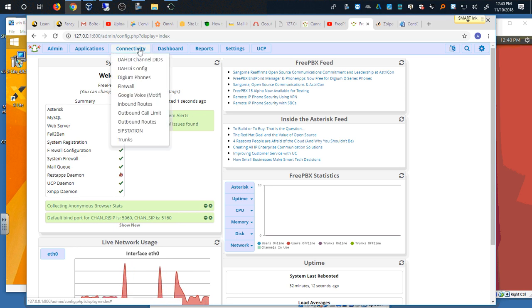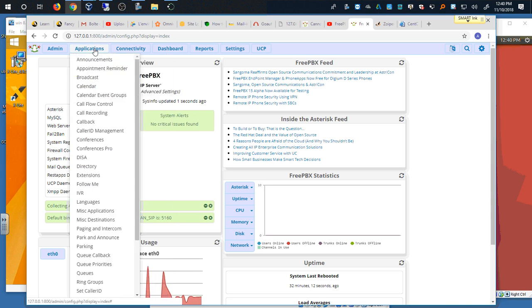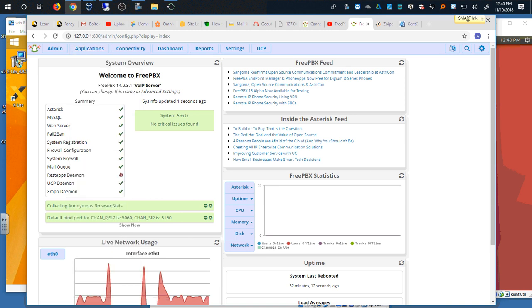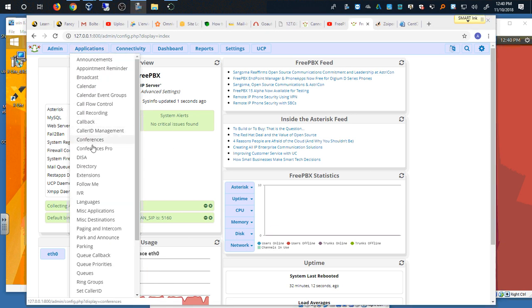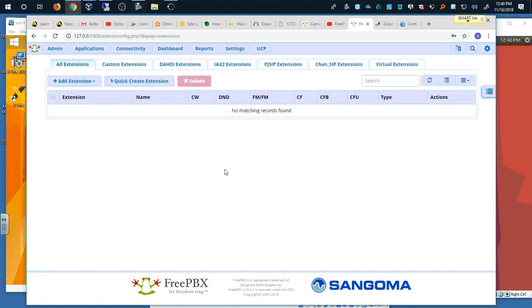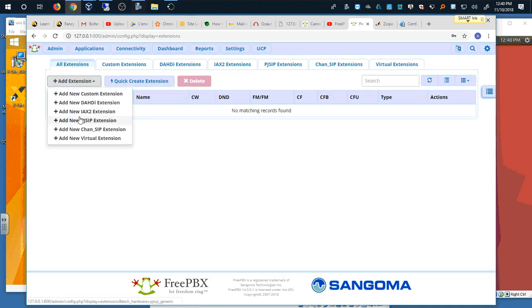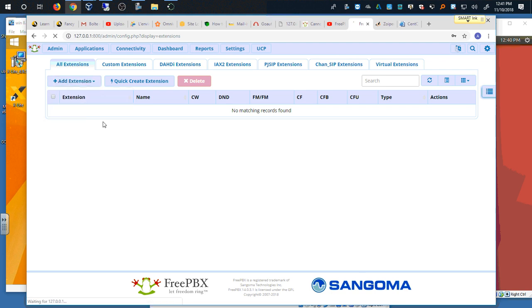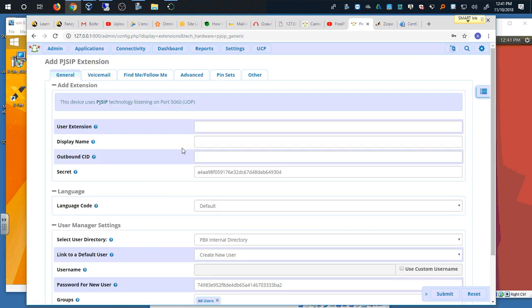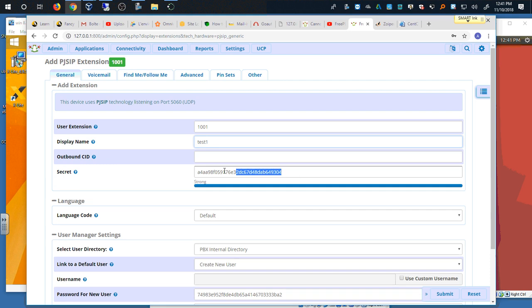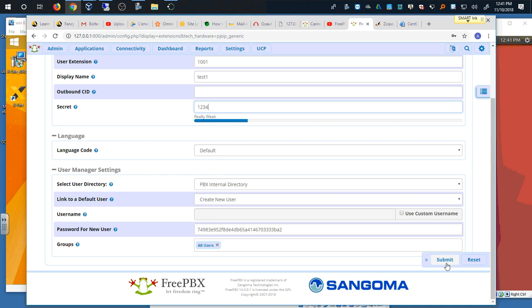The next thing I'm gonna do is go to connectivity, applications, and extensions. I'm gonna add an extension, and it will be a PJSIP extension. I'm gonna create one, let's say 1001. The name displayed will be test1. And the secret, that's my password for now. I'm gonna choose 1234, which is not good, but that's what I'm gonna choose for now. I'll do submit.